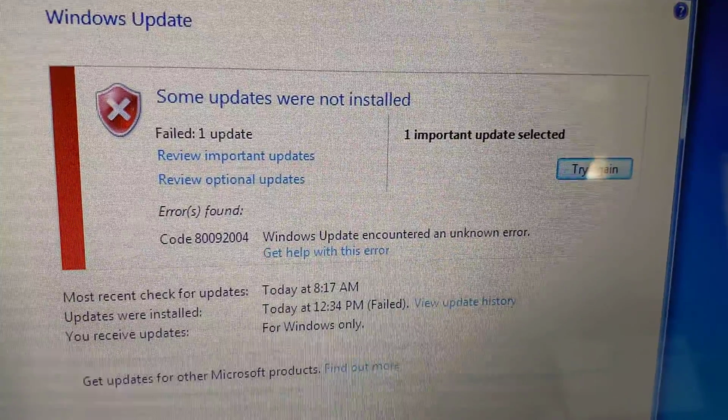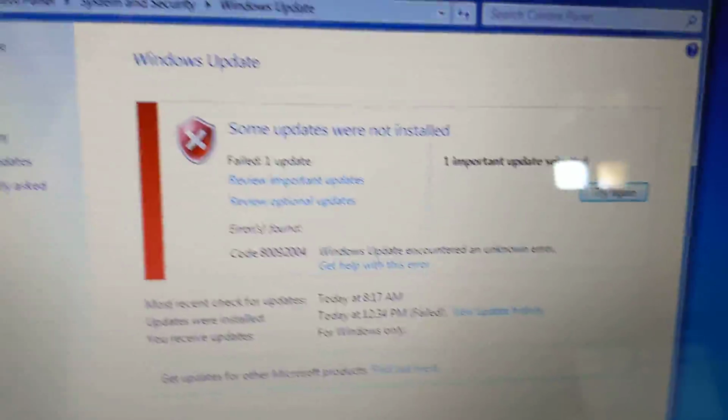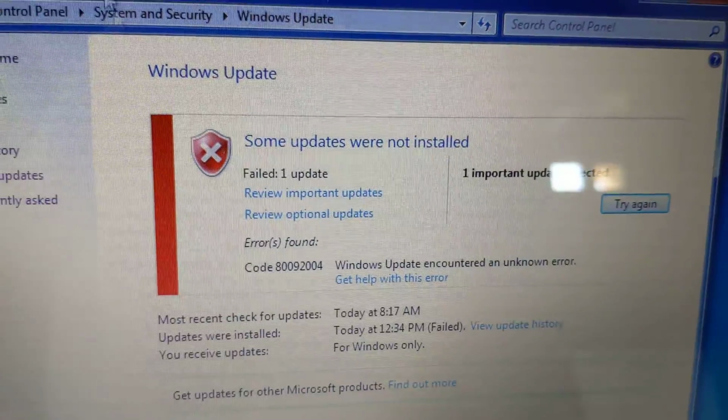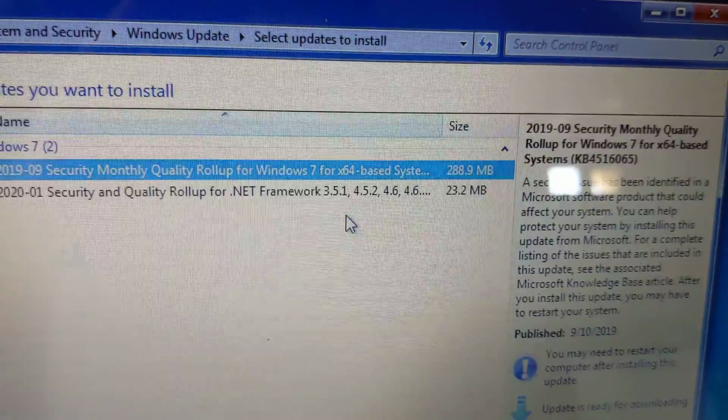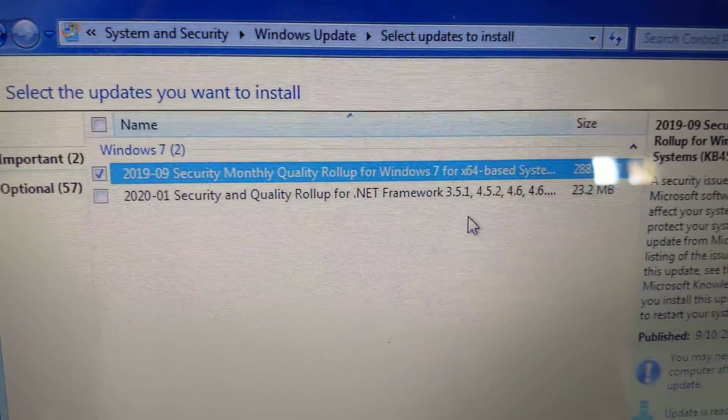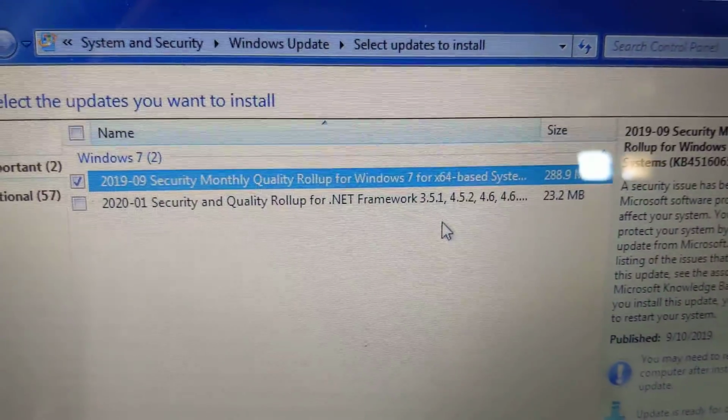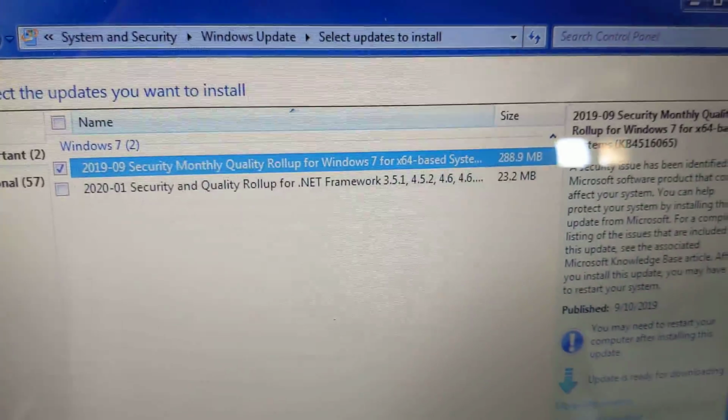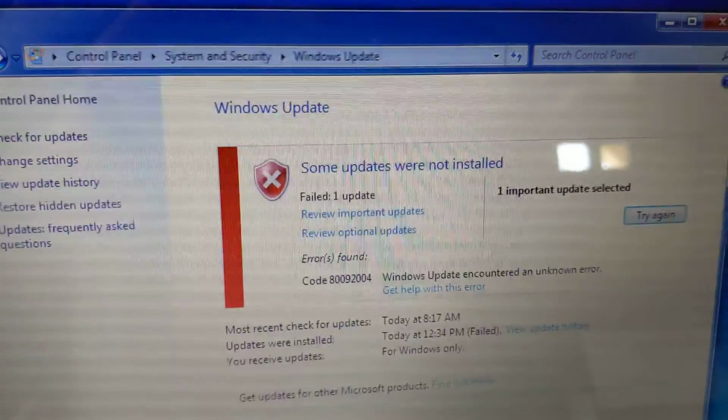I'm getting error 8009-2004, and that's for this update here. So I'm going to follow the instructions over here.